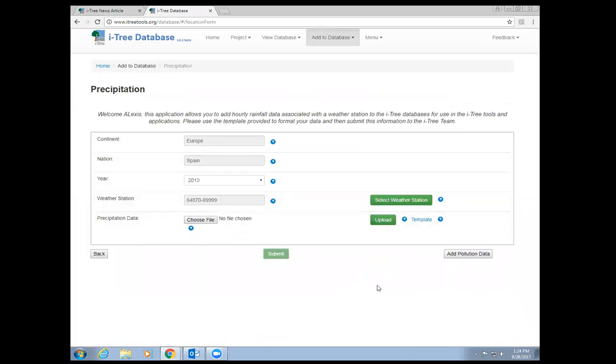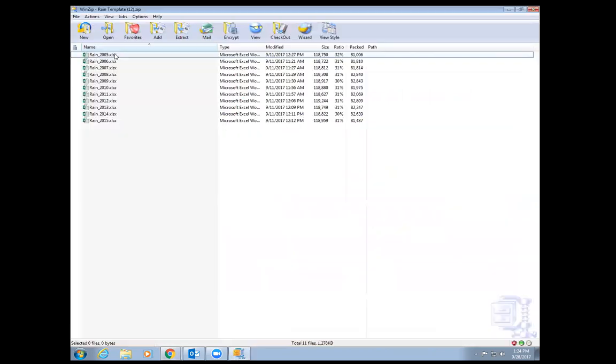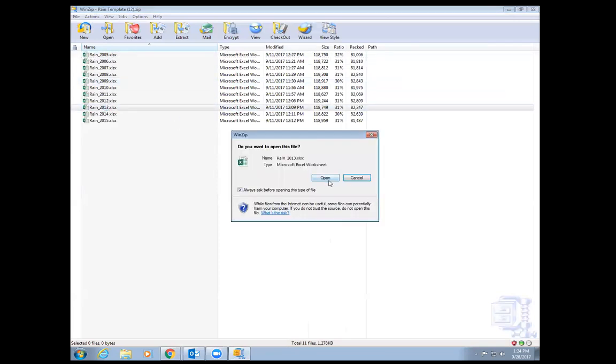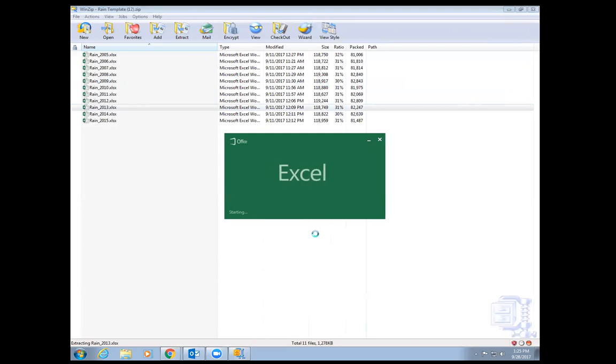So now you need to submit your precipitation data. So we have templates available. So right here, you can download this template, and the templates are also available on our website. And we'll open up this zip file. And as you can see, there's a different template for every year that we have data for. So in this case, we did 2013. So we'll open that up.